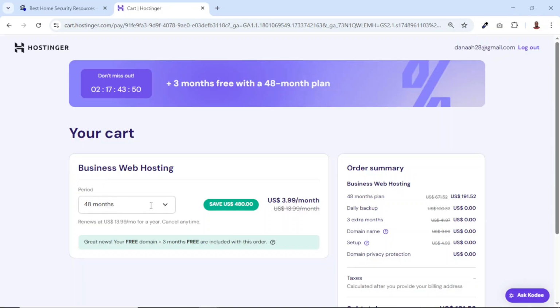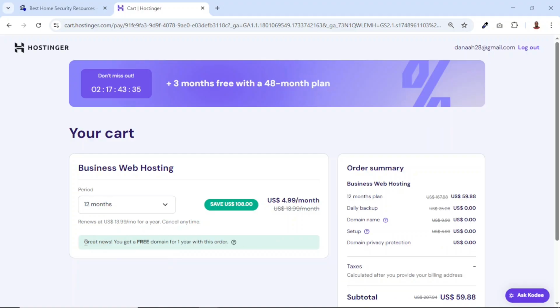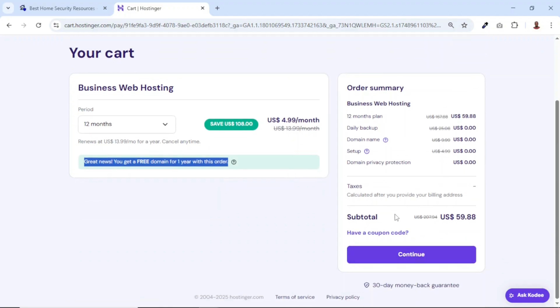Here, you go ahead and choose the period you want. The higher you go, the lesser you pay. But for this demonstration, I'm going to go ahead and stick to 12 months. And with this, you'll be able to get a free domain for 1 year. Going down, you notice that your subtotal was going to be $207, but because of the 75% discount, you'll be paying $60.